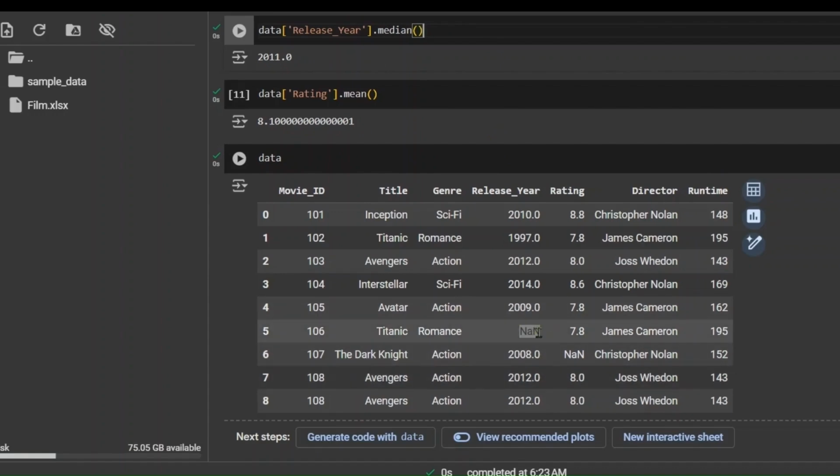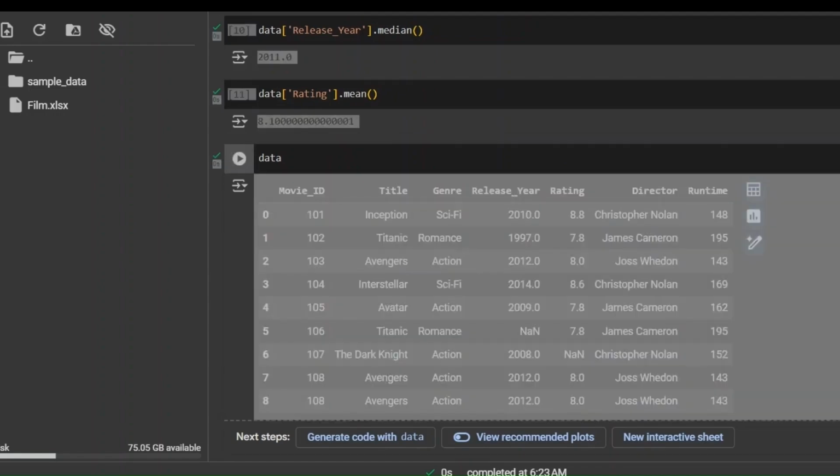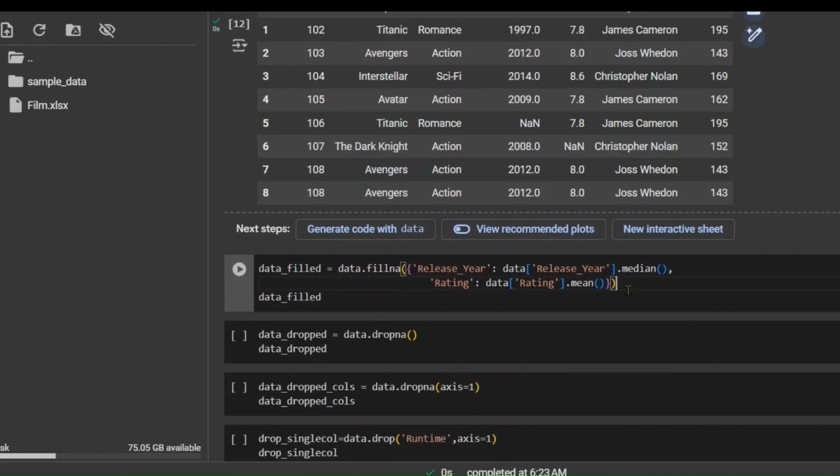Like for release year, instead of this 9 we should get 2011, and in the rating column, instead of this 9 we should get the value 8.10, that is the mean. And if you want to replace this, we have a function called fillna. That's what we have used, and we are trying to replace it. So we just need to mention a column name and what you want to replace it with. Do you want to replace with median? Do you want to replace with mean? Or there is more to it, we can also do a replacement with something called mode.